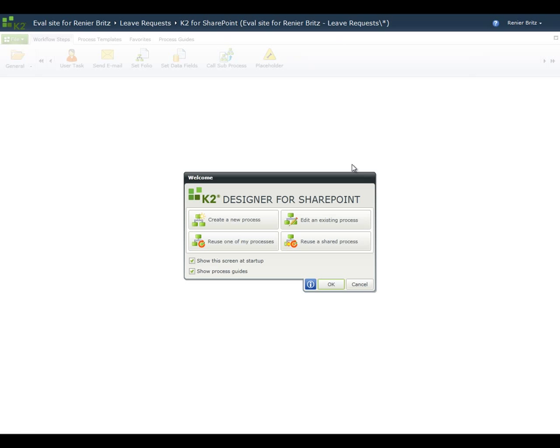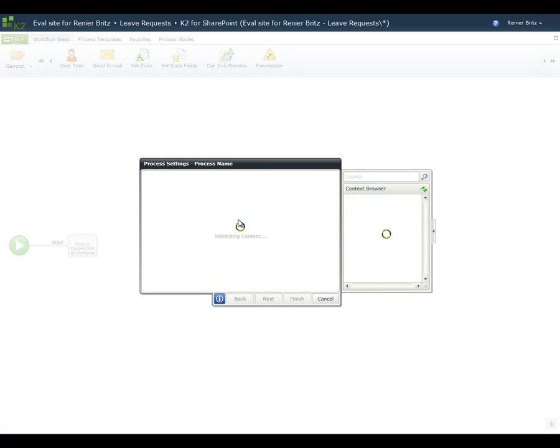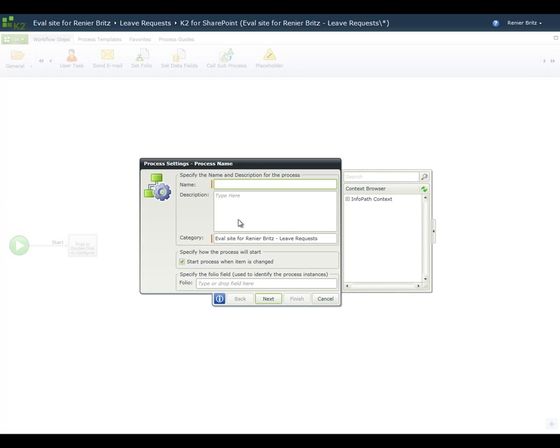The K2 Designer for SharePoint is our browser-based designer that gives us the tools we need to build a workflow based on the information we have in the Leave Request InfoPath form. On the Welcome screen, we'll select Create a New Process. We'll give the process a name, like Leave Request.